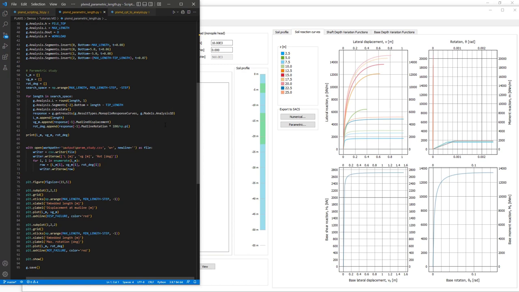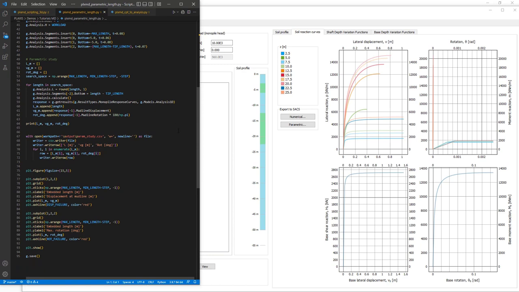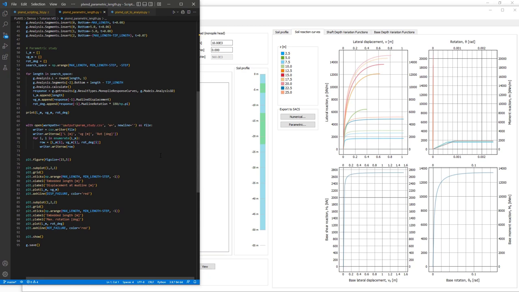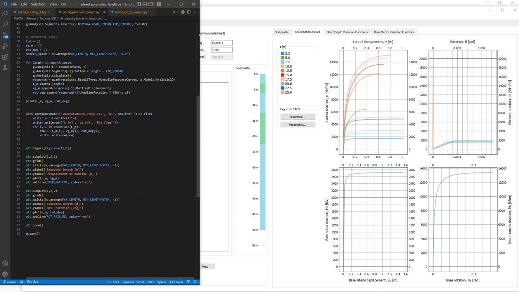The results that we're interested in are the embedded length, the horizontal displacement at ground level, and the rotation at ground level. We will save those results into a CSV file for future treatment, but we're also interested in plotting them side by side so that we can visually check them against the different failure conditions that we have defined.